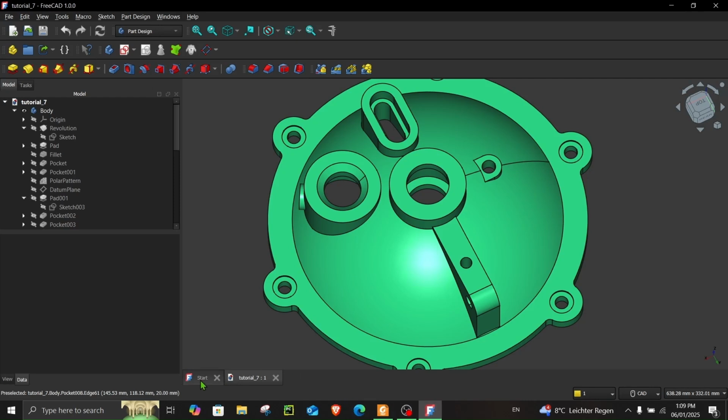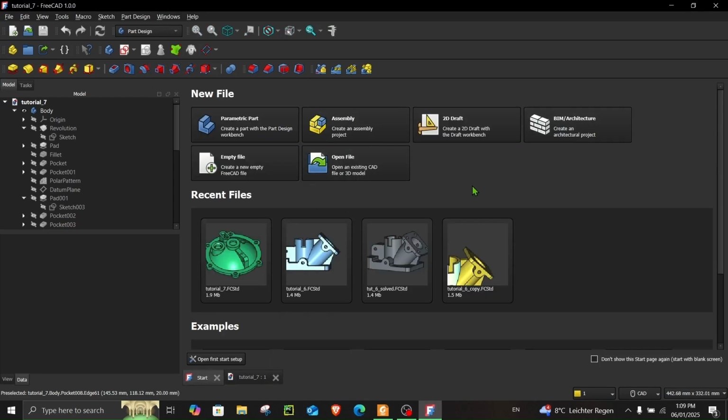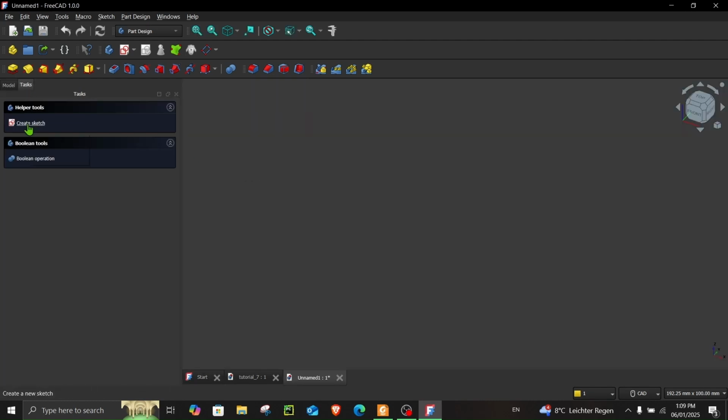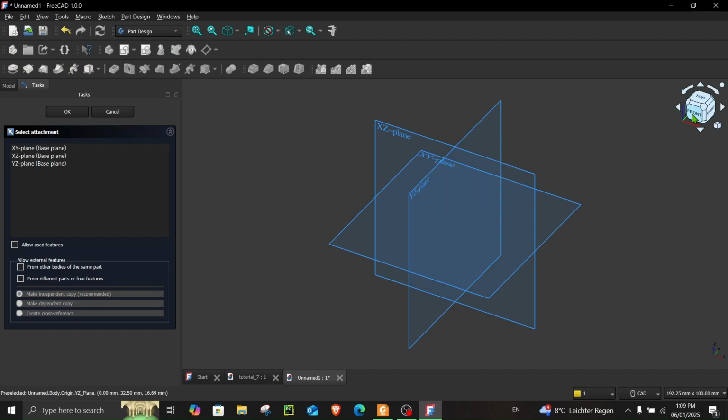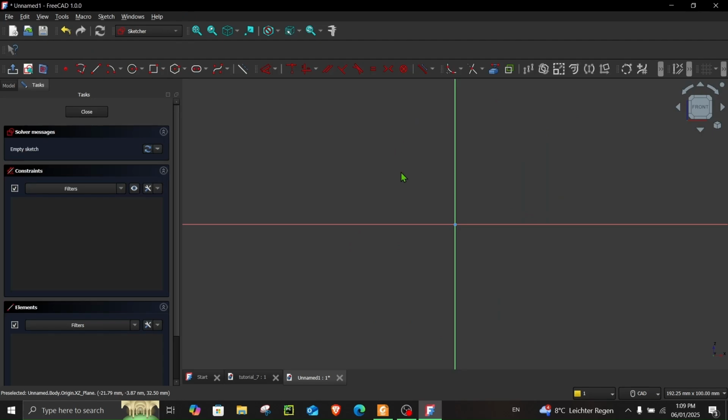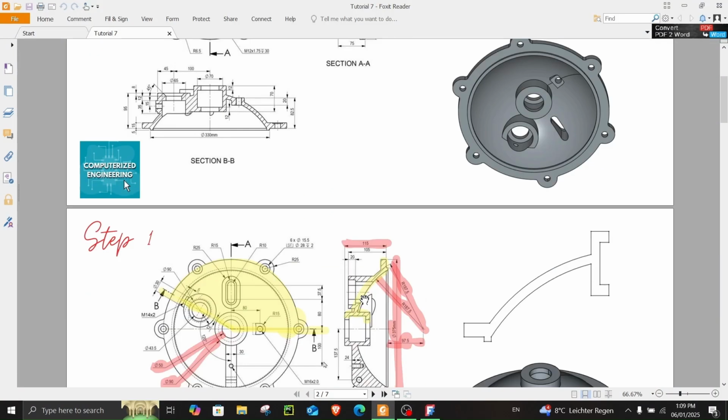To begin the drawing, you will see Start Page once you open FreeCAD. So from here, click on Empty File, go to Tasks, Create Body, Create Sketch. Let's select this plane. And before we begin our sketch, let's look at step 1.